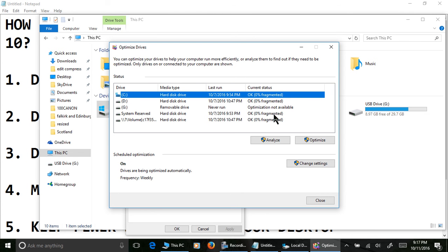So I'm not going to do this right now because it actually takes a long time. It usually takes about 30 minutes to 1 hour. It actually depends. Sometimes it can go up to 2 hours depending on how defragmented all the files are. So once you're ready to do this, just click on optimize and just wait until this is complete.